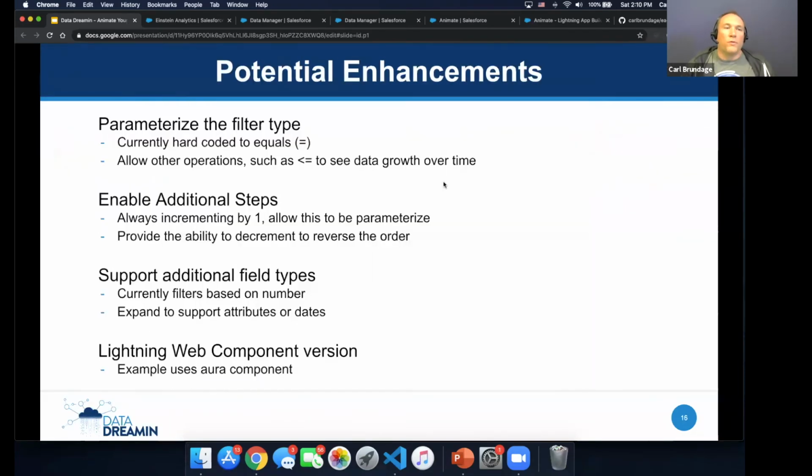What could I do to improve this? Well, this is, to me, a version 1 of the solution. So there's a lot of things that I did. I hard-coded it to equals, right? So I'm always doing the value equals what you specified. If you wanted to do a line like the baseball one where you show all the past data, we would need to parameterize the operator so that you could show less than equals and you could show growth over time.